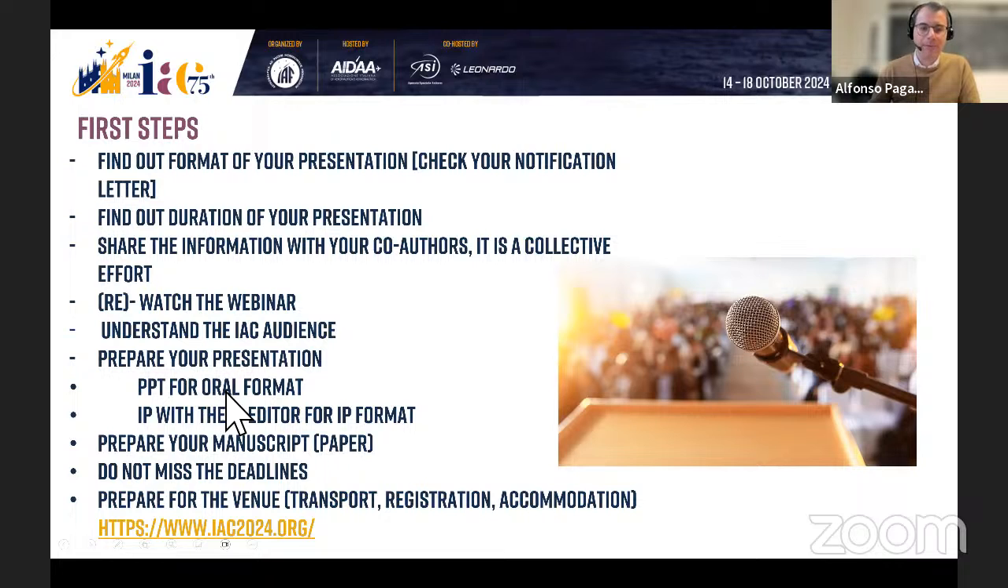You know that during IAC we will host two different formats. We have oral presentations, so the classical oral presentations, and the interactive presentations. The two formats have different templates and different ways to deliver your speech. We will discuss this later on. An important point is that you need to prepare your manuscript. This is mandatory for both oral presentations and interactive presentations. So start now. Writing a manuscript, you know, it's not easy. And this is mandatory for giving a presentation at IAC.